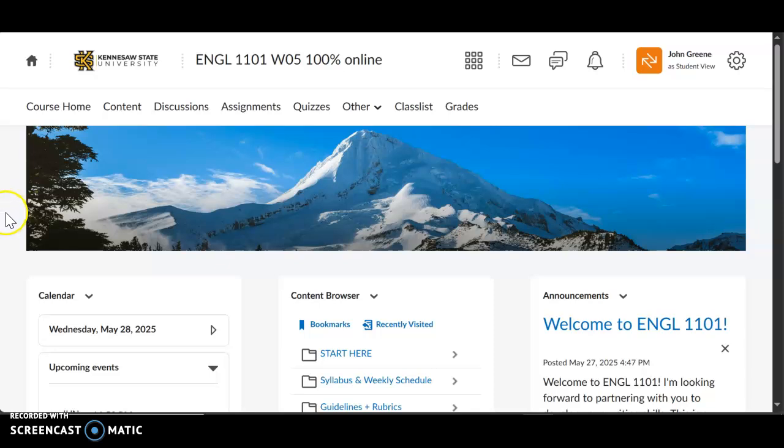This will be a very brief overview of our D2L page. We will look at layout and navigation, where things are, and I'll do another video. This video will cover the D2L page, how to navigate it. I'll show you a little bit of the textbook. Then I'll do another video of the syllabus, weekly schedule, and key due dates.